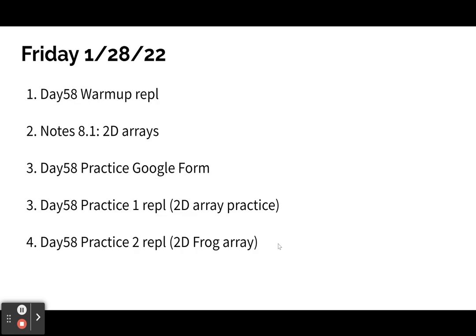That's it. So again, a summary of what I expect you to get done today: the warm-up, the Google form, and then practice 1 and practice 2. And there's videos for the 3 REPLs, and there's help built into the Google form. As usual, to get full credit on the Google form, you need to get a perfect score. So do it again if you need to. No problem. You can do it as many times as you need to.